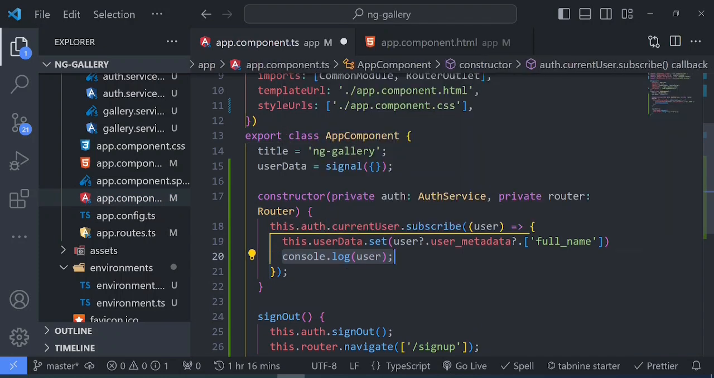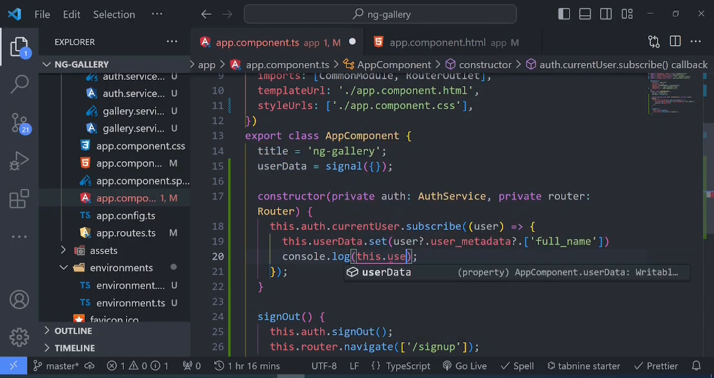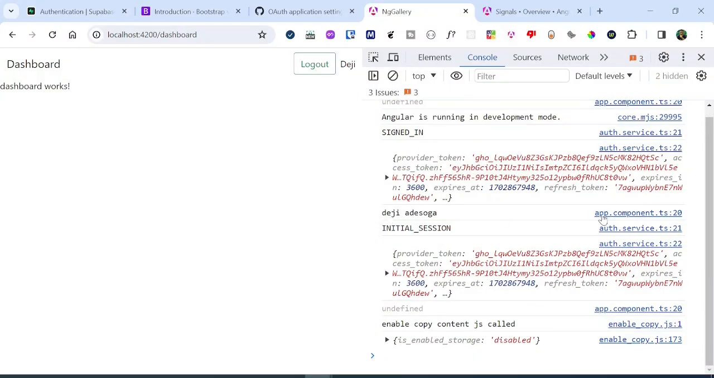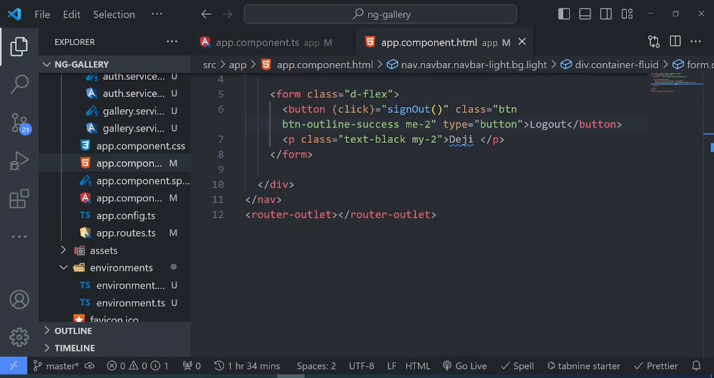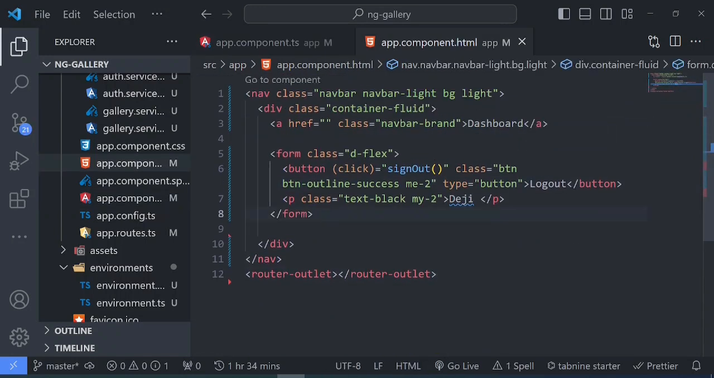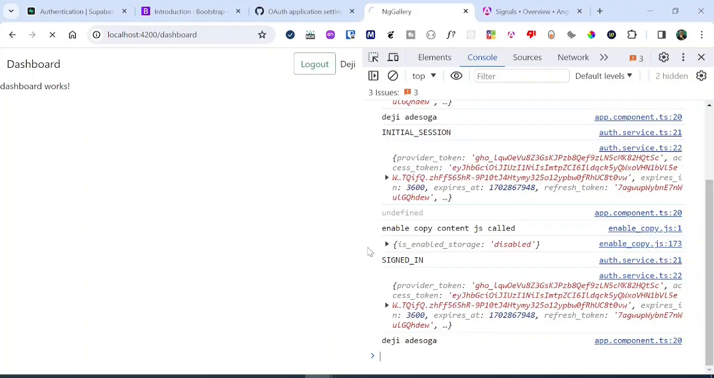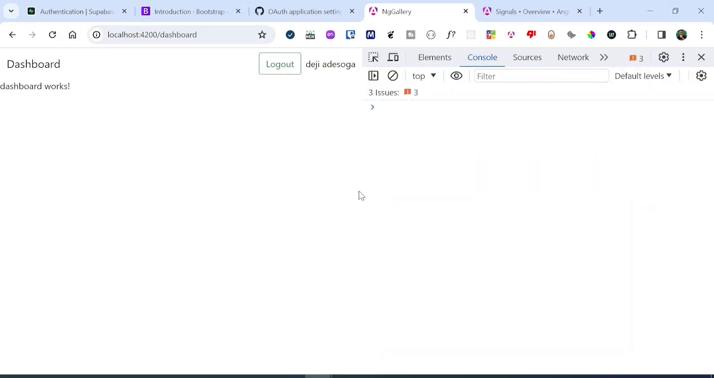So now let's try to log the user data into the console. All I can do is to say this.userData, and then I'm going to save. Let's see what shows in line 20. You can see the full name now shows in app.component line 20. So what we need to do is just to display it on the nav bar. To do that, let's head to the app.component.html file, and within it, what we can do is make use of string interpolation by saying this.userData, and it's going to take in a parenthesis here at the end. So let's save and check the nav bar to see if the name is now updated. As you can see, the name is now updated and it's showing on the nav bar.